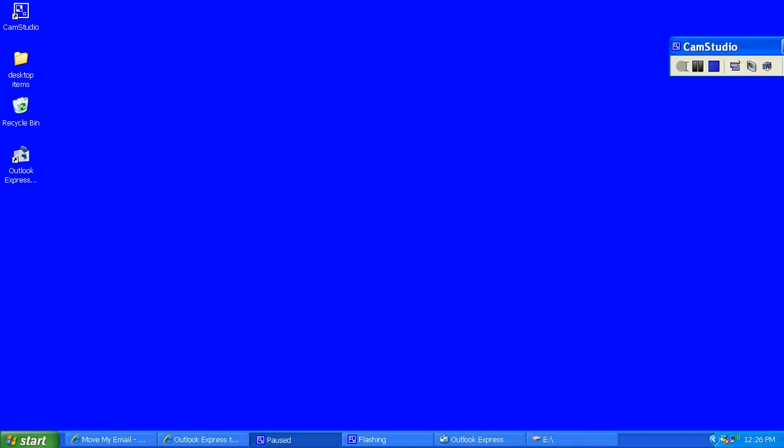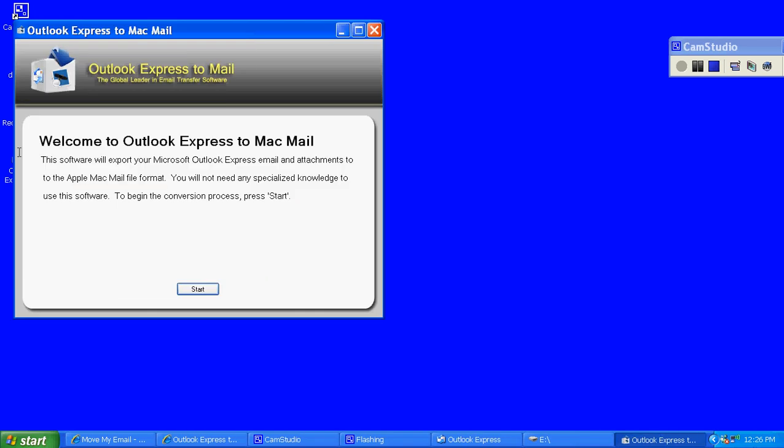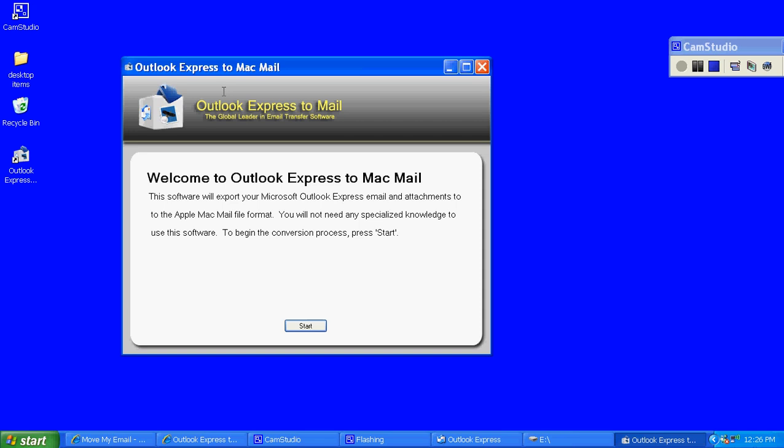Okay, I've now downloaded and purchased the Outlook Express to Mac Mail program. I'm going to go ahead and double-click and run it. Okay, on the main Outlook Express to Mac Mail screen, I'll go ahead and click Start.